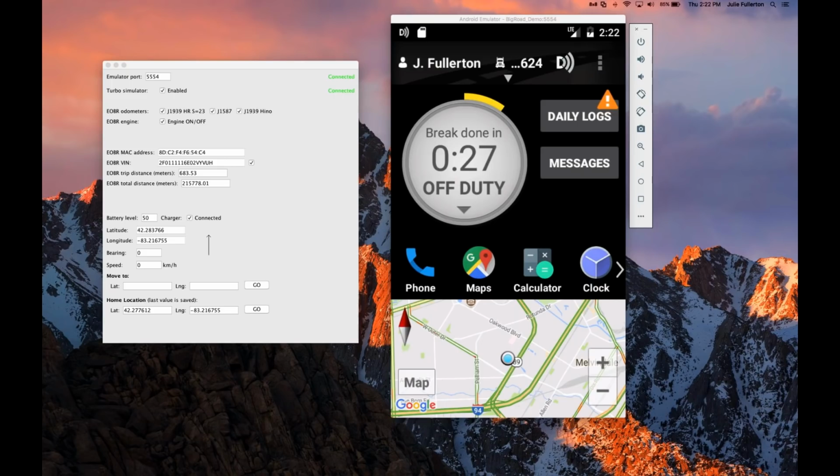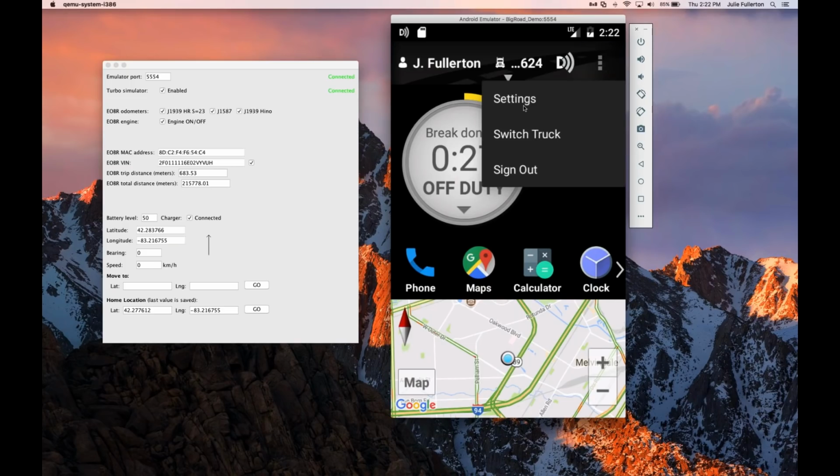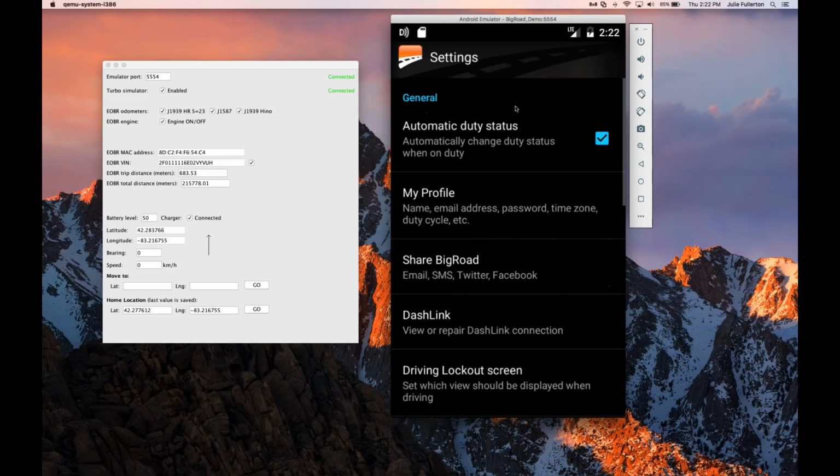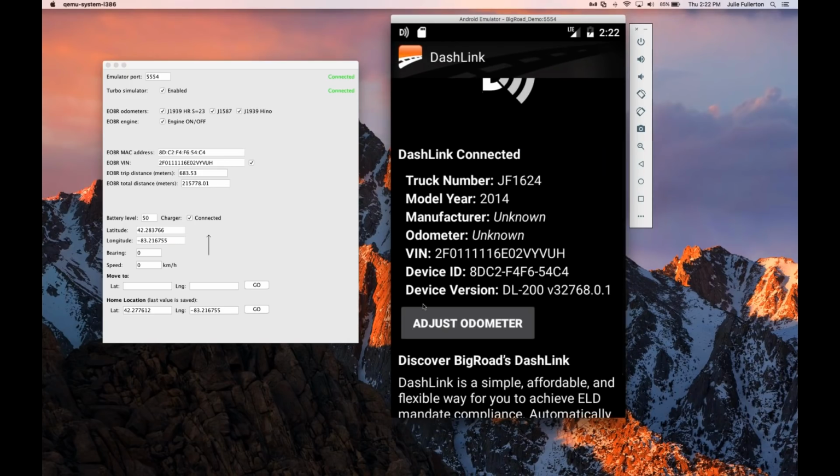Also about the odometer running 20 miles behind. At the beginning of your shift, your drivers can go in and calibrate the odometer reading. So on the app here from the main screen, there's a menu at the top right corner. You can select settings, and then your drivers will select dash link. Here, this is where they can adjust the odometer. If it is off by the 20 miles, they can go ahead and fix that here at the beginning of their day.